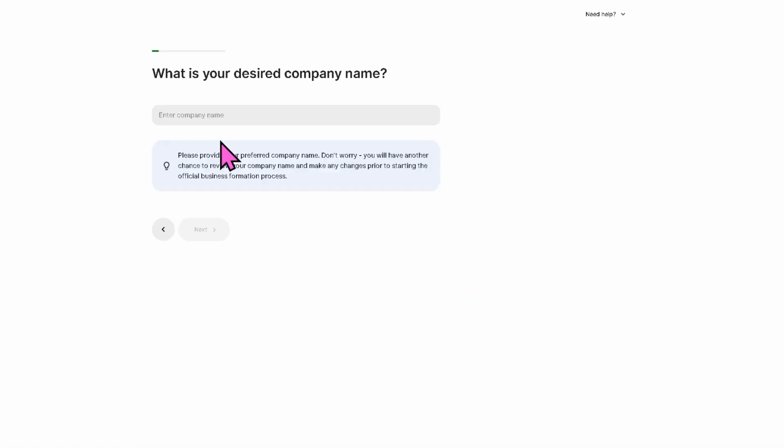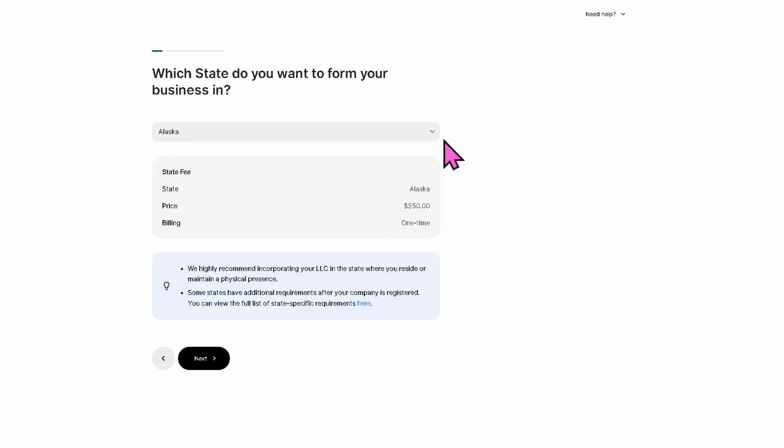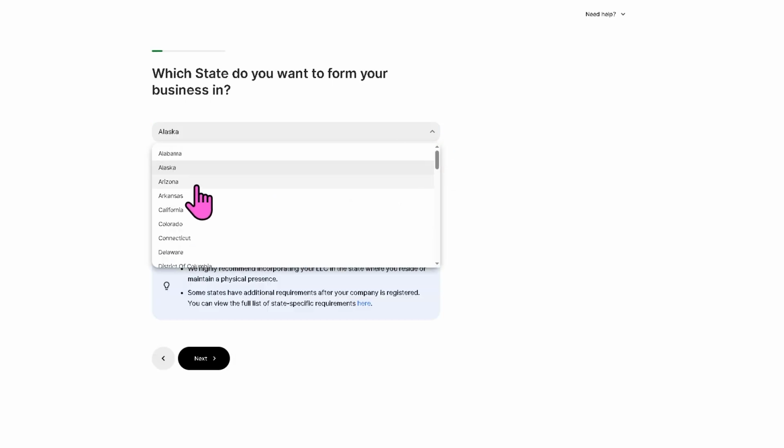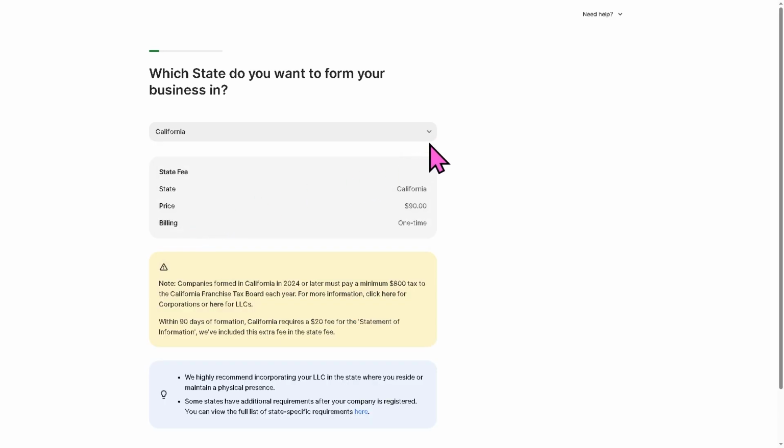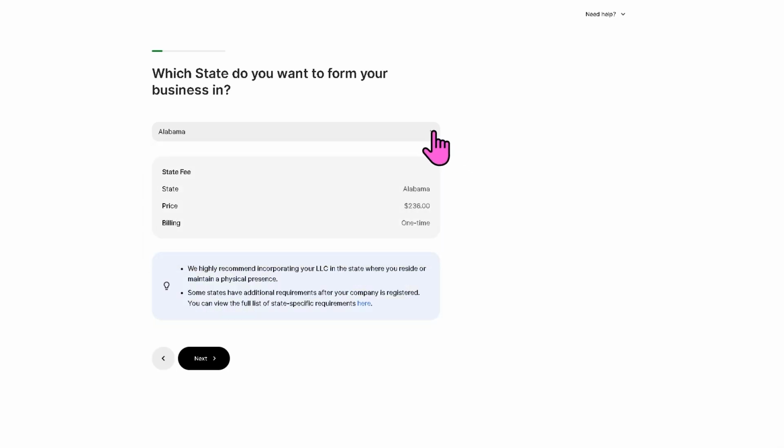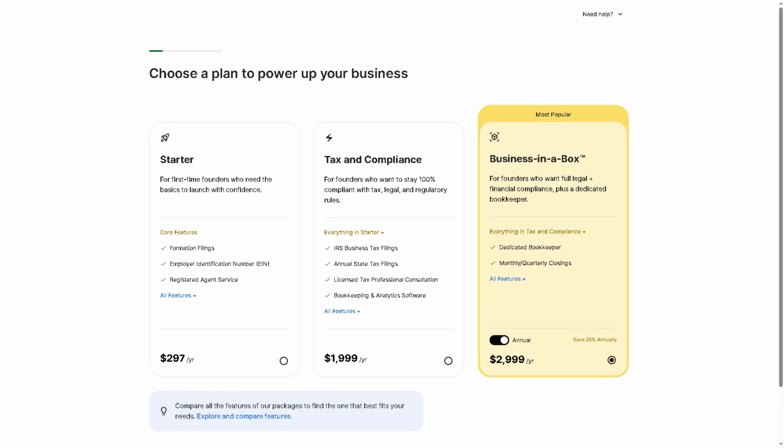After that is providing your desired company name or LLC name. In my case, I'm going to be choosing this. Click the next button. After that is choosing the state where you plan to form your LLC. Keep in mind that each state has different filing fees and requirements, so make sure to review and compare them before proceeding. And then we need to choose a plan to power up your business.